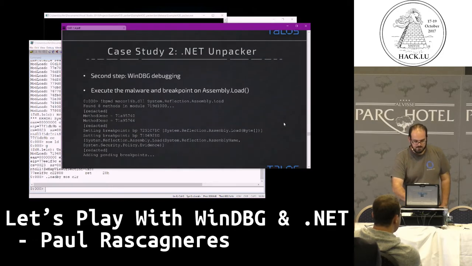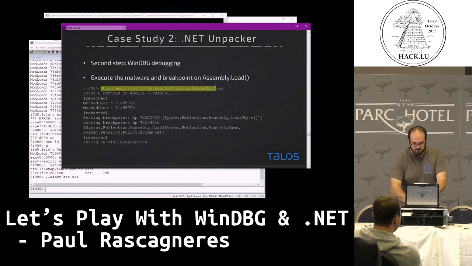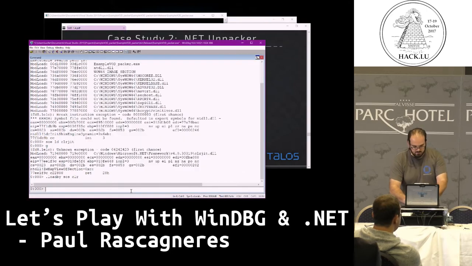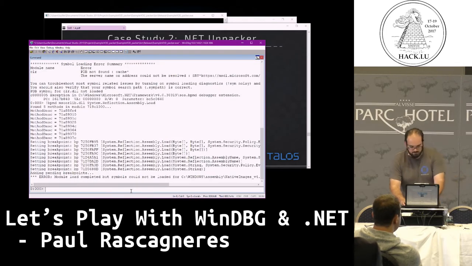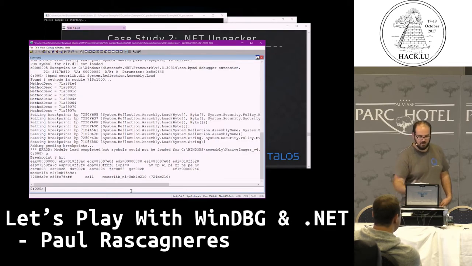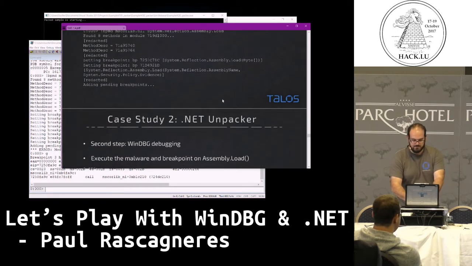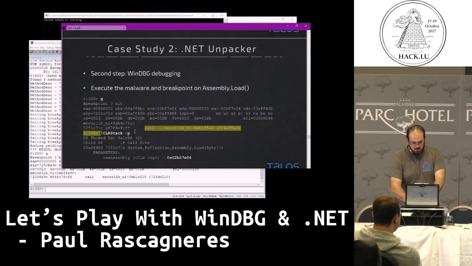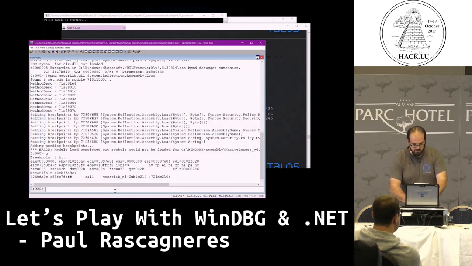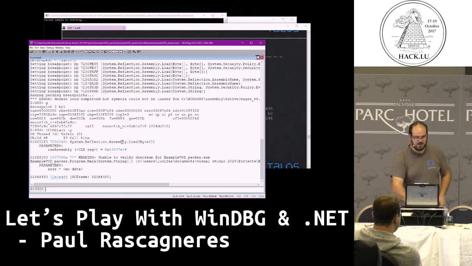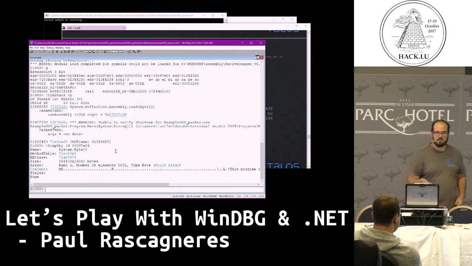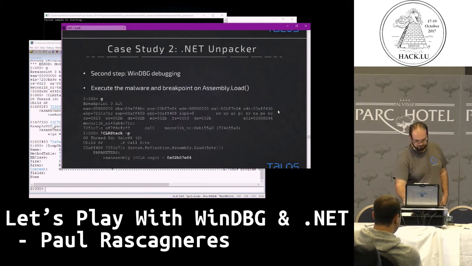I'm able to load the SOS extension. Same thing as previously, I breakpoint when assembly load is executed, twice, like previously. And I start the execution of my sample. It stopped at the assembly load execution. I display the stack exactly as previously. You've got assembly load here, byte array. You can click on it, and at this time you can see it's an MZ. This program cannot be run in DOS mode. So it's the beginning of the PE file, decoded from base64 in my case, but you have the PE file directly at this time.